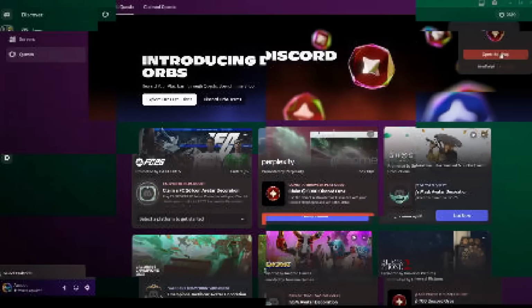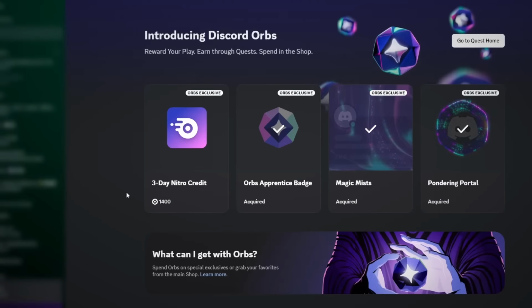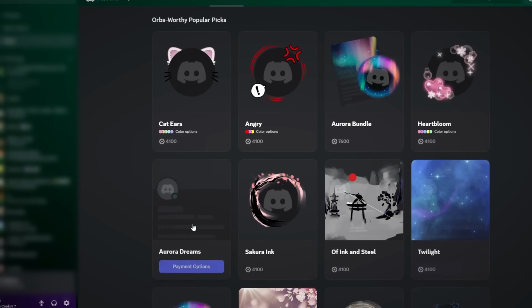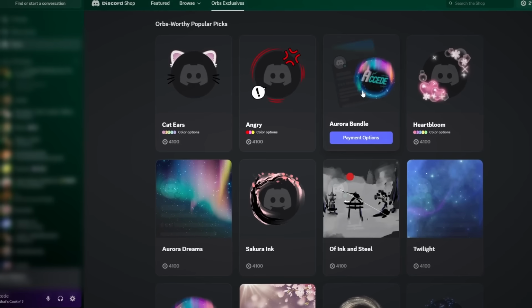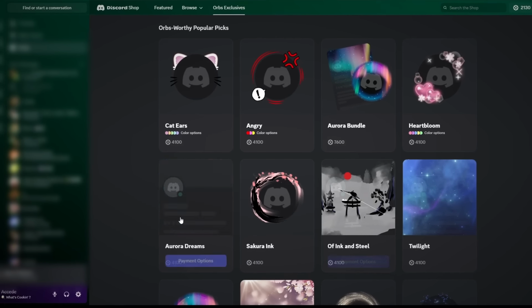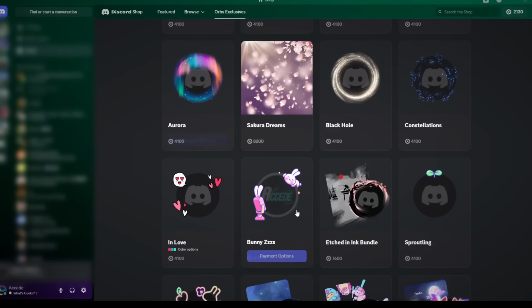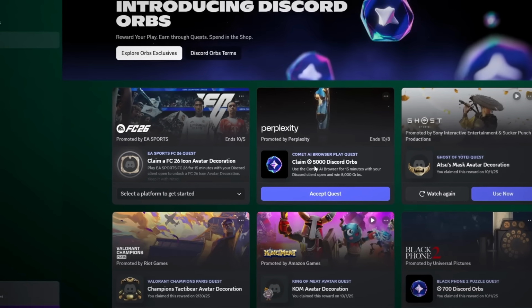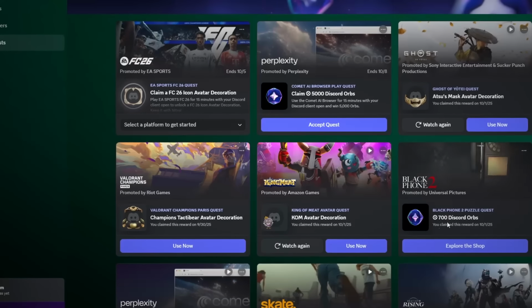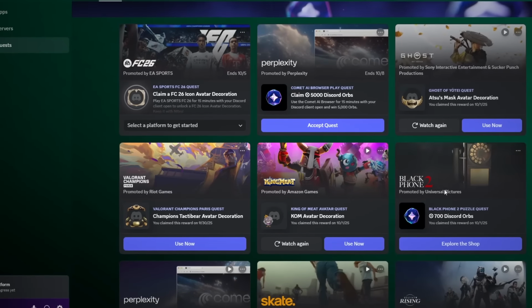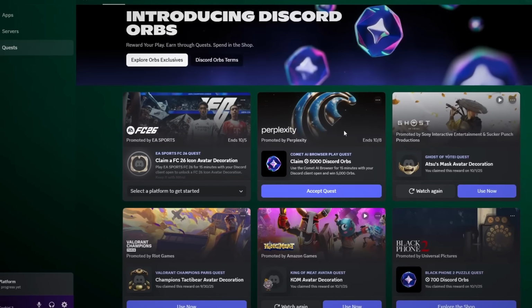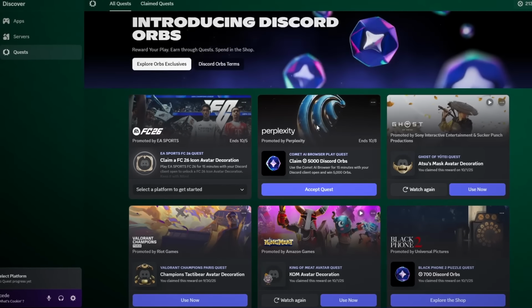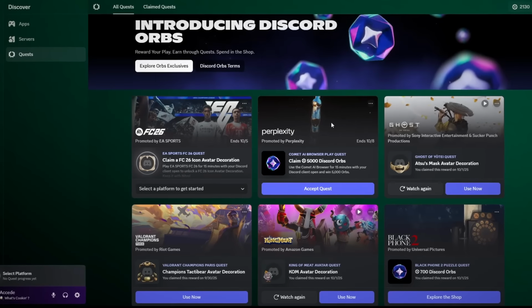If we actually go to the Orbs shop here and scroll down a bit, we can see all the different decorations you can get. Some of them you can't get, like the bundles, but you can get any decoration you want because they're all below 5,000 orbs. And this is a major deal, as normally the quests give you about 700 Discord orbs, like this Black Phone 2 quest. So you'd have to do an equivalent of over 5 quests to get this singular quest reward.